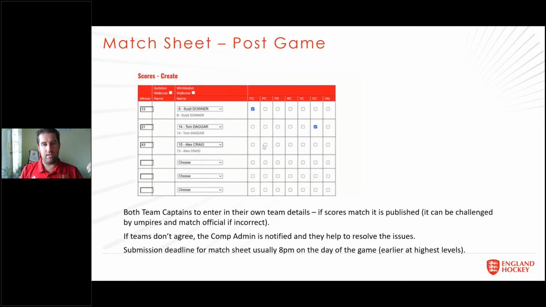Then you select what the event is, so field goal, penalty corner, penalty stroke, red card, yellow card, green card. We have been asked if we could include man of the match in there, because again, for fantasy league and all that kind of thing, that might be good, so we're looking at the potential of including that. But just to stress, you don't have to do any of these unless the league regulations tell you you have to. The rest of it is up to you whether you want to do that or not.